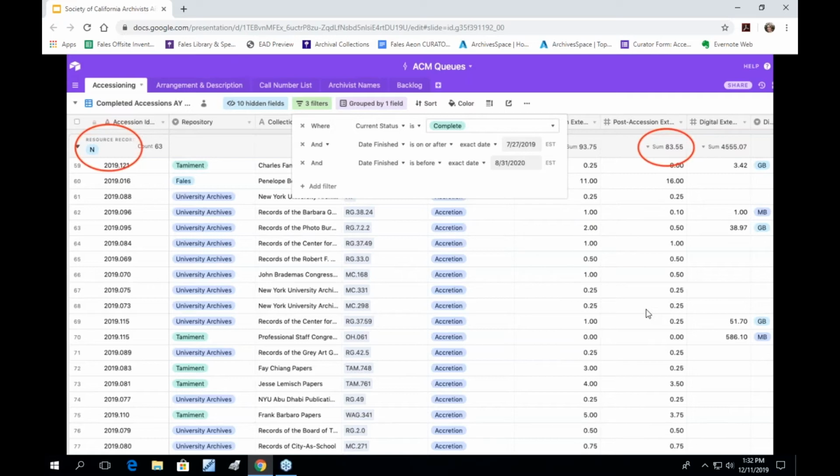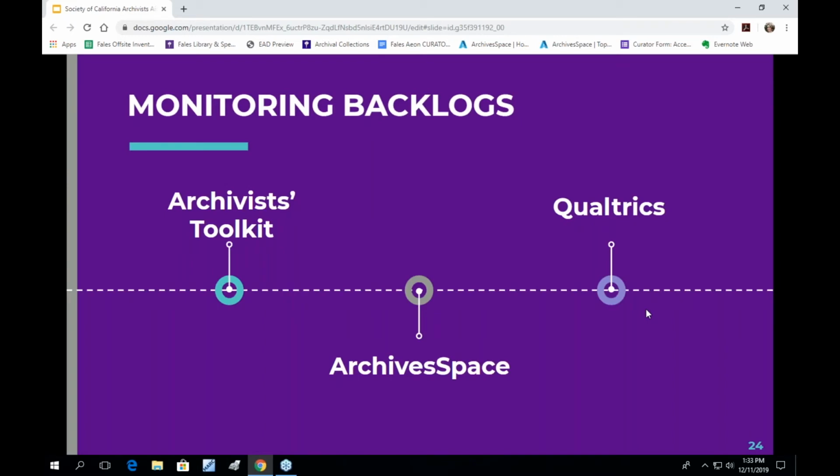Collections that are not open for research, like this list, are one part of the larger backlog that I talked about, the undescribed one that is totally inaccessible to researchers. And as I mentioned at the start, while we want ArchivesSpace to be our most definitive source of information about our collections as a whole, we're not able to extract granular information about unprocessed packets of collections.